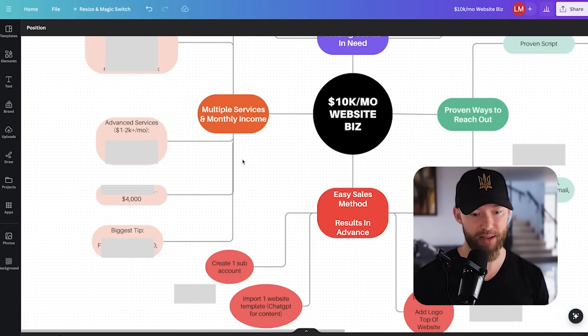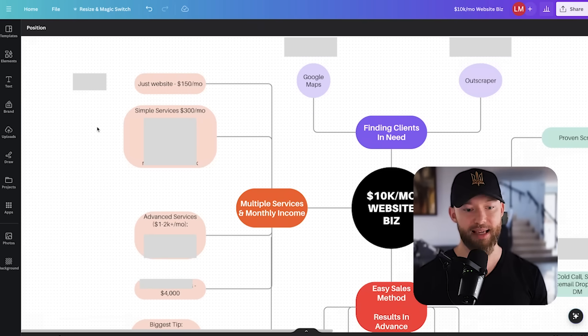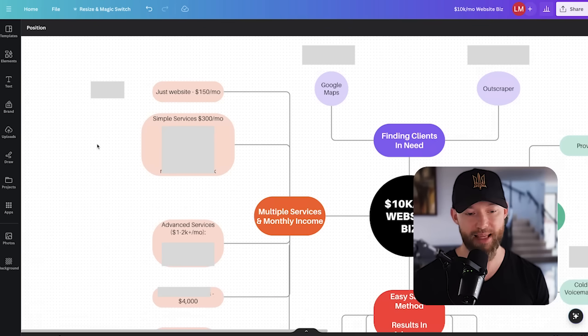Next, we have the monthly services section. So the most basic one is you just give them a website. You can charge anything for this, but I suggest to charge somewhere between $100 to $200 per month just to continue using this website. Now, if you want, you can also make this a free website for them for the first 30 days, meaning you integrate it with their domain.